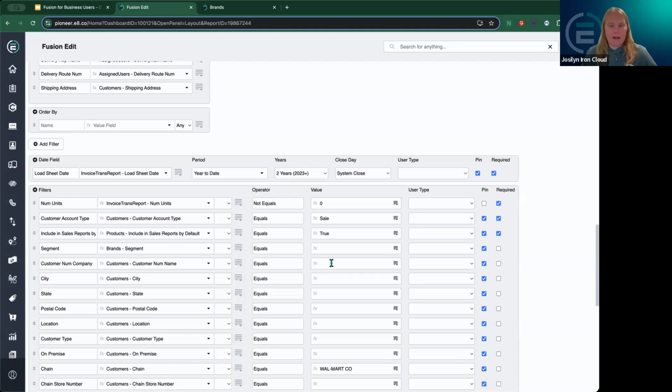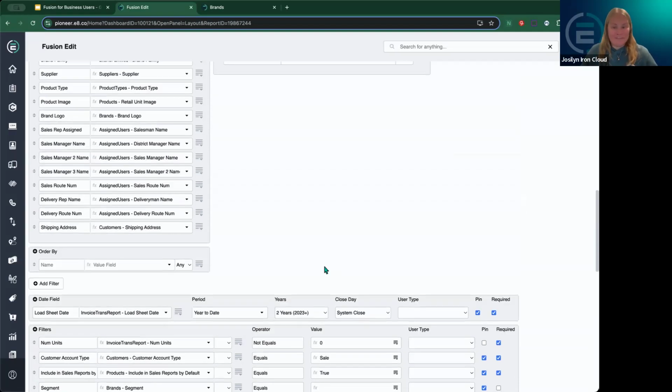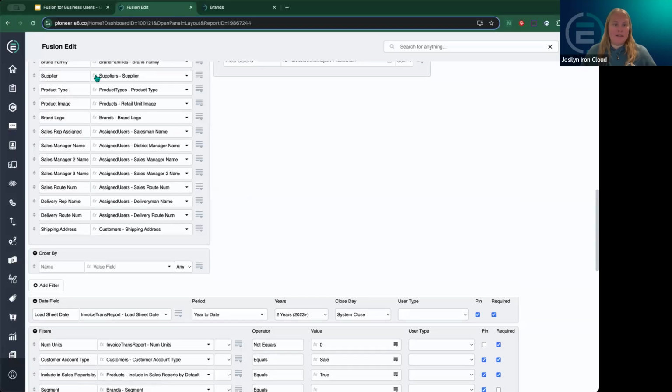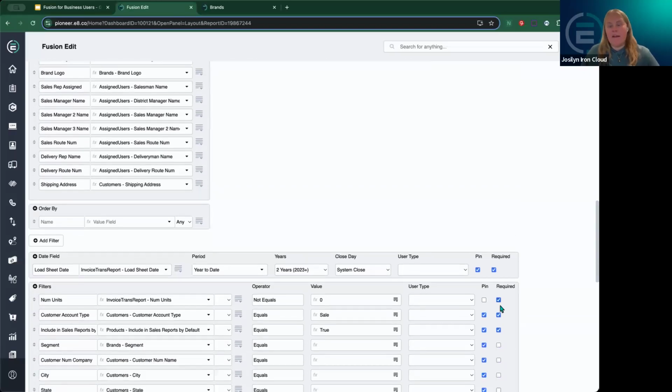Or if you're sending this to a supplier or a customer, whoever's going to be viewing it, they're not going to have that Fusion Edit permission to come in here and see all of this and make changes. So they'll only see what's available to them in the additional group buys or what's pinned. They won't be able to make these kind of underlying edits.